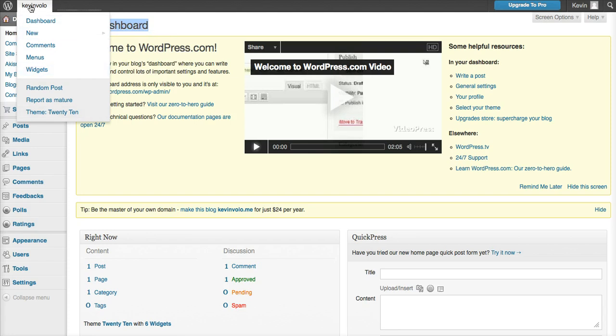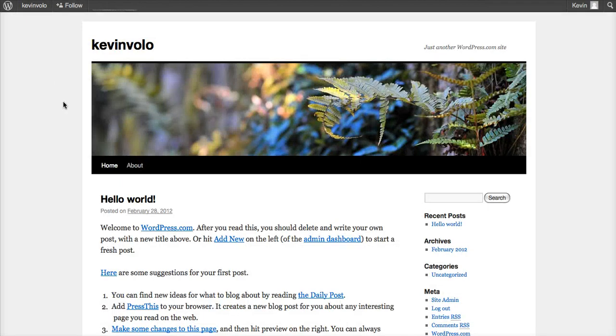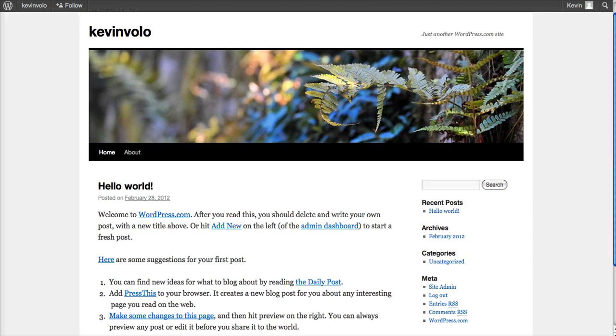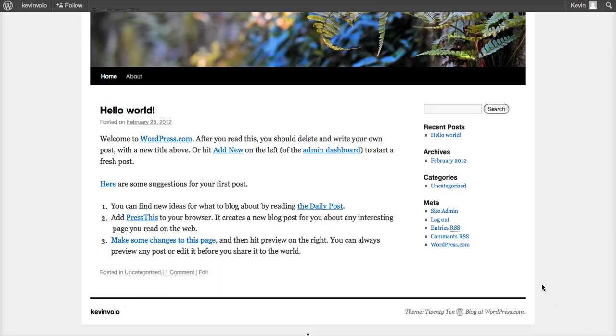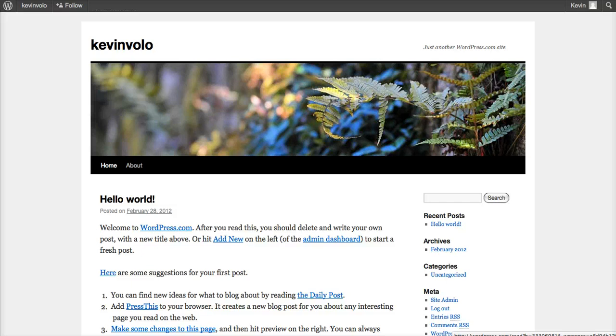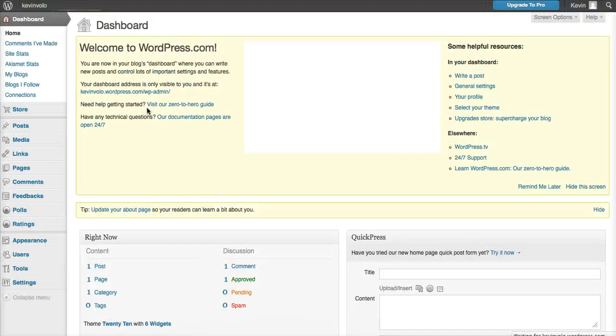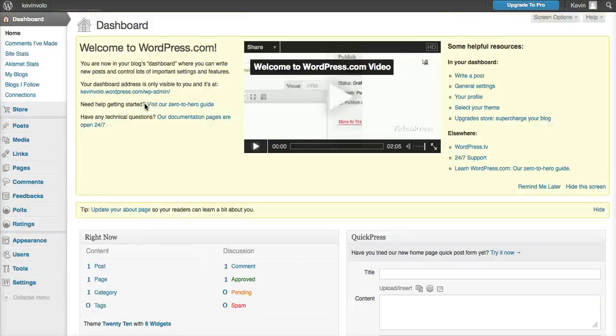Now, if you went ahead and clicked on the site name, it would bring up the blog that we've created. And this is just a basic WordPress shell that you can see. And if we come back up top here and click dashboard, we're brought back to this dashboard area where all these options are.